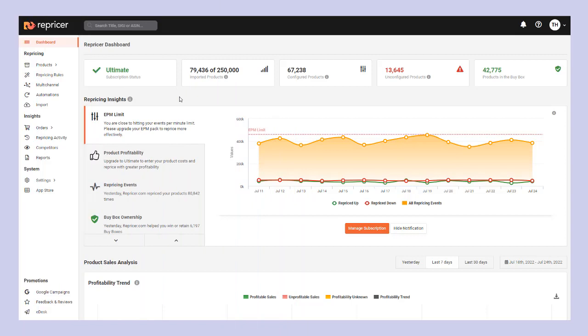In this Repricer.com video, we're going to take a look at our automations feature. Think of automations as a simple way of moving your products from one rule to another automatically. An automation allows you to set criteria, and whenever that criteria is triggered, it will automatically move your product to another rule. In this specific video, we're going to show you how you can automate your products based on your product's condition. In order to get started, we need to go to the automation screen.